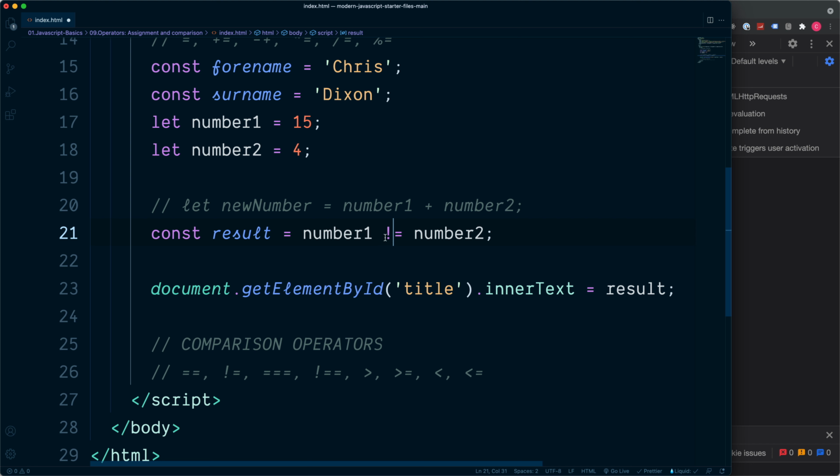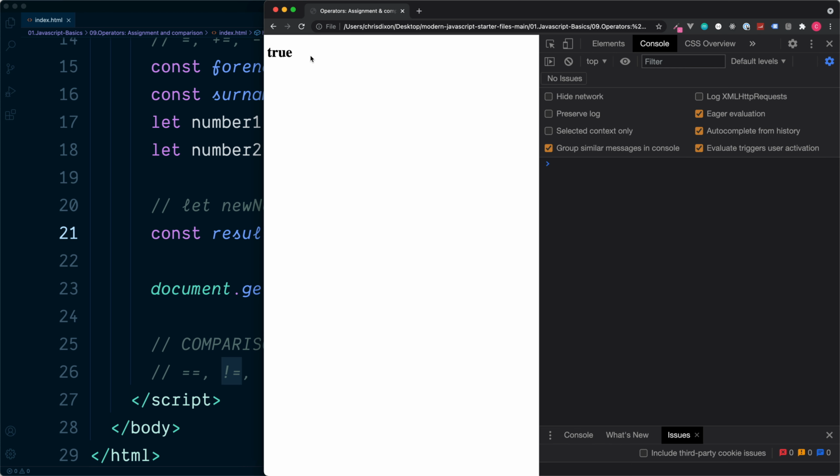You will find this a lot of times with JavaScript. If we use the exclamation mark, this will do the opposite of the original case. So save this, refresh, and the opposite of course is true.